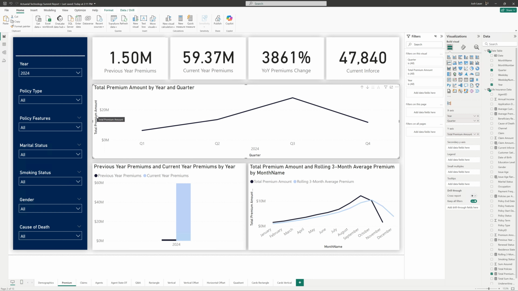But you'll see here, I have a label on my y-axis for total premium amount. This is what I'm talking about with redundancy.